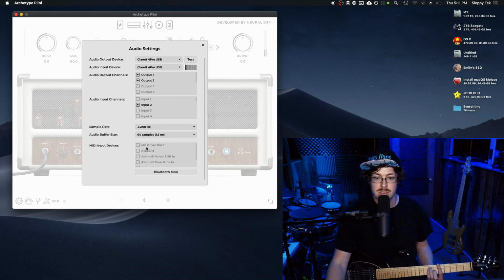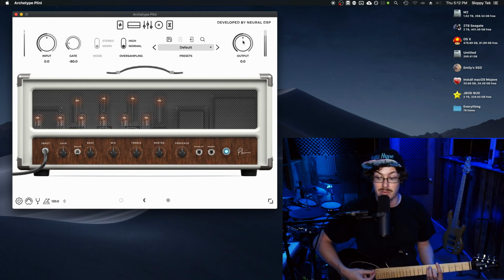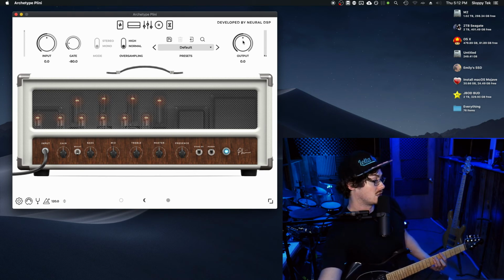Cool. So I don't need any MIDI input devices because I'm not using anything crazy like a MIDI foot controller, which you totally can use with a lot of these guitar amp modeling plugins. So I'm going to click exit on this, and then I can change my settings. I can make sure my output's not clipping. Now my guitar is clipping on my audio interface, so I'm going to turn that down just slightly.